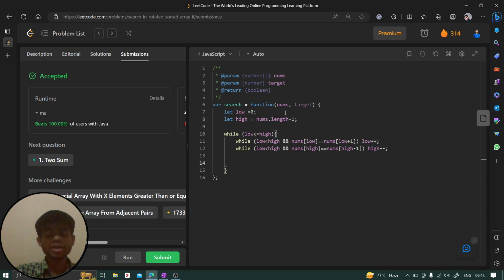And once this is done, then what we are going to do? We are going to find the mid. So we can select mid as low plus high divided by 2. Now we check whether nums of mid is equal to target or not. If it is equal to target, I will return true here. But if it is not, then check whether it is present in the left side or right side.